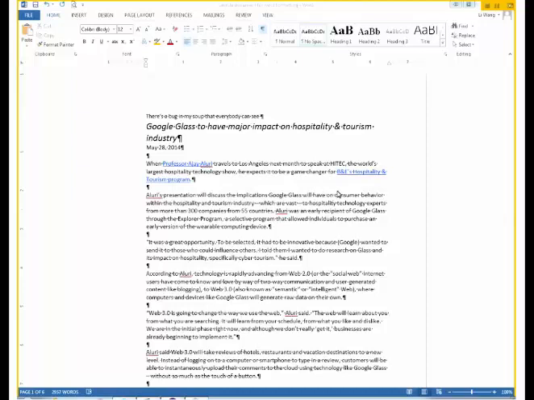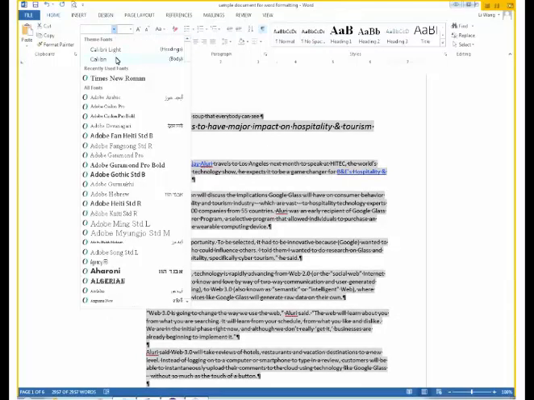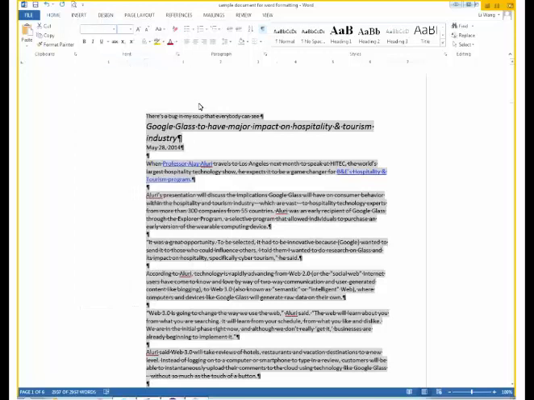Then you need to make sure you're using the correct font size and line spacing. Let's highlight the entire document again. Go to font, make sure it's Calibri. For Mac users, the default font that Word uses is Cambria. Cambria looks really ugly on screen and on print. So make sure you use Calibri or Times New Roman.